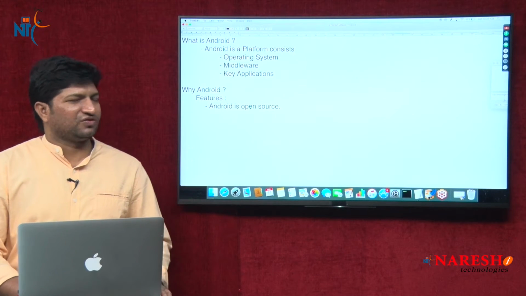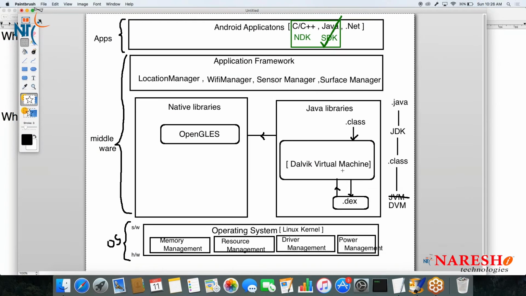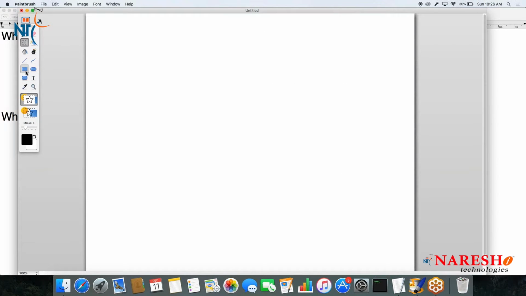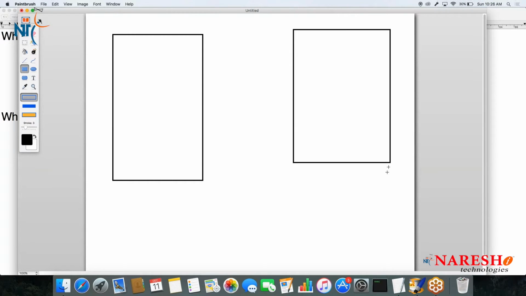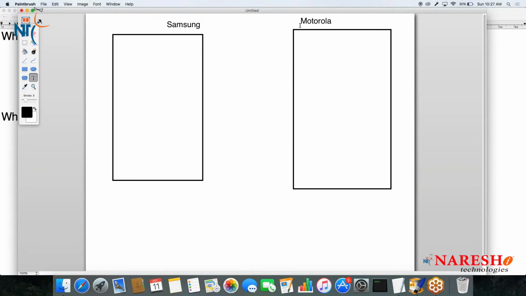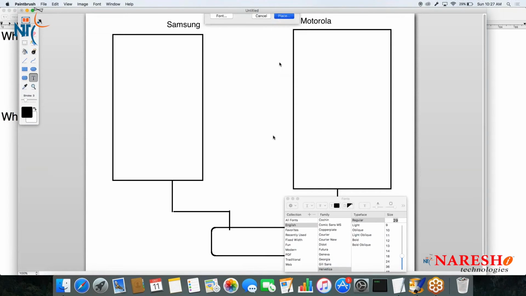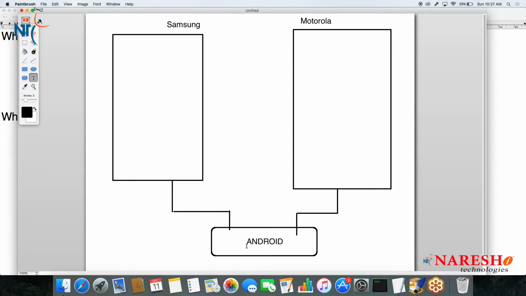Let me explain with the best example for open source. There are two mobile manufacturing companies. Let's take one is Samsung, and the other is Motorola. In these two devices, Samsung and Motorola, internally both are using a common platform called Android. Samsung is using Android in its devices, as well as Motorola. So these two companies are using a common platform called Android. Android is open source, meaning the complete source code is exposed. The user can see the code and modify the code according to his requirement.